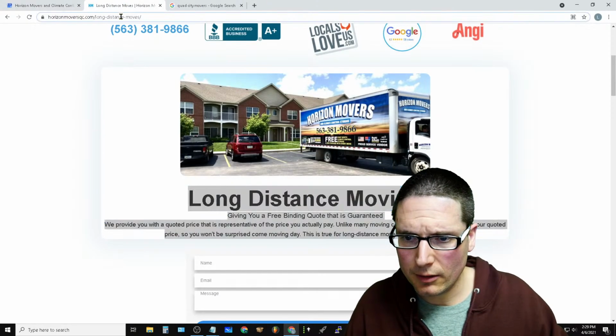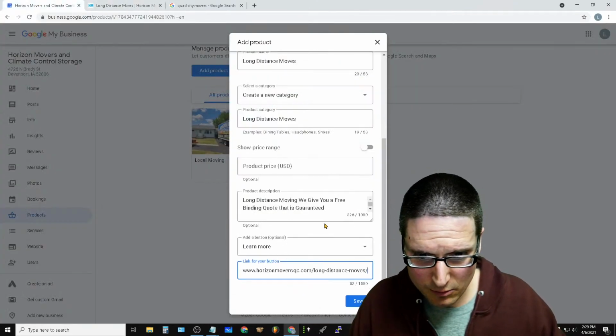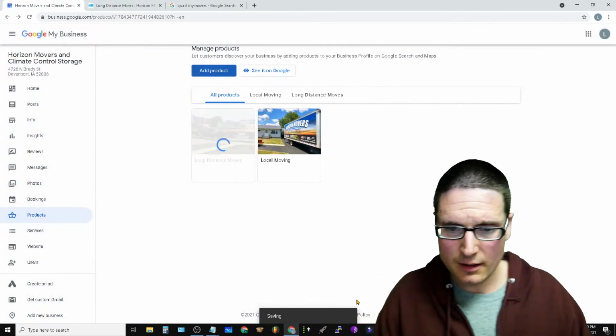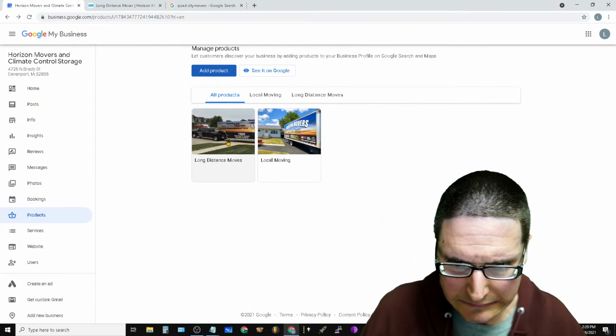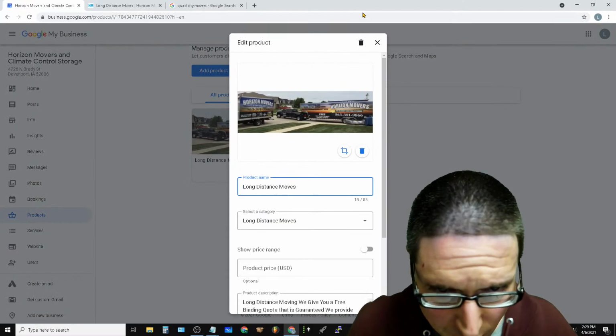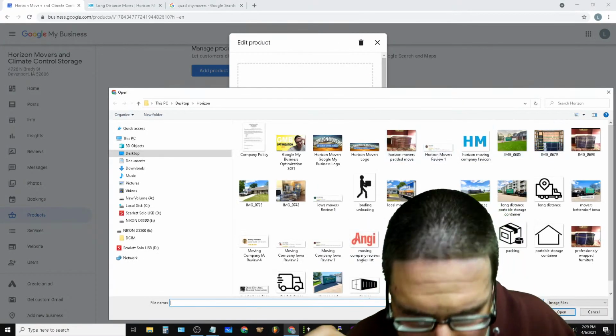We're going to go in here. We're going to grab this. So long distance moves. It's going to match ideally. So we're going to go ahead and put that there and save it in there. All right. So we have long distance moves. Ooh, I don't like that photo. Ooh, it's hideous. We're going to go ahead and change that out just because I don't like it. I want something a little prettier.